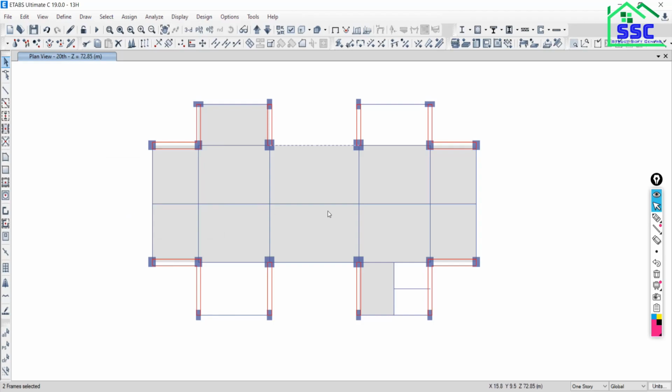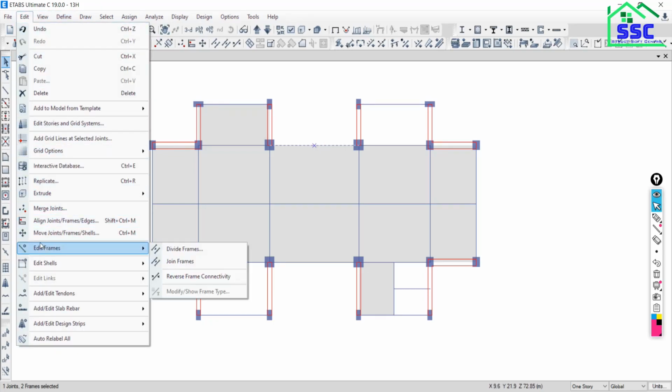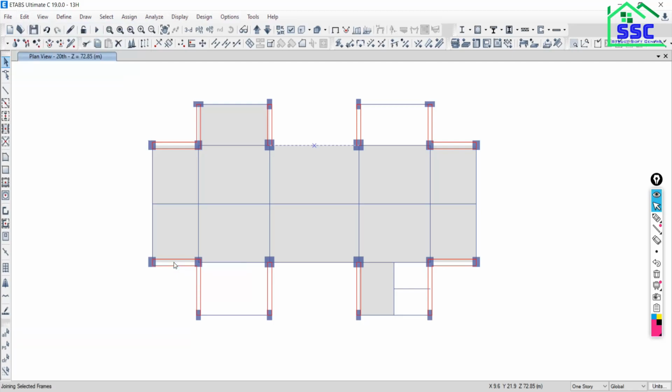Okay. So in this way you can divide the frame. Now I want to add these two frames. So first select both the frames and then the joint. Frame and then joint. Then go to edit, then go to edit frame, then click over join frame. Just click over this. So the frame will be joined. Is that clear? Okay, let's check.